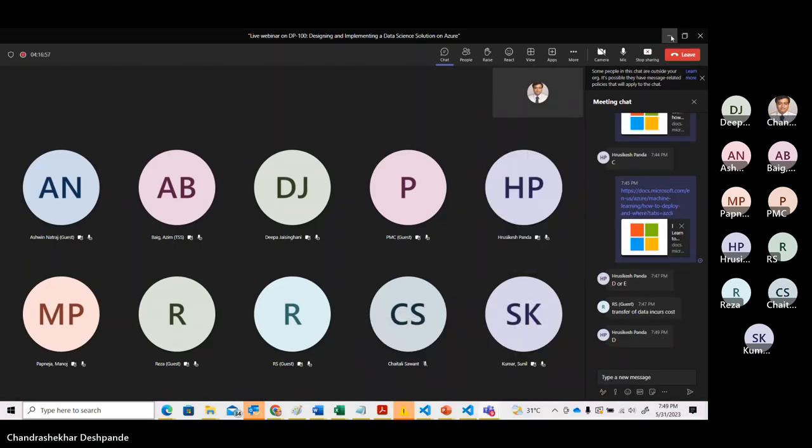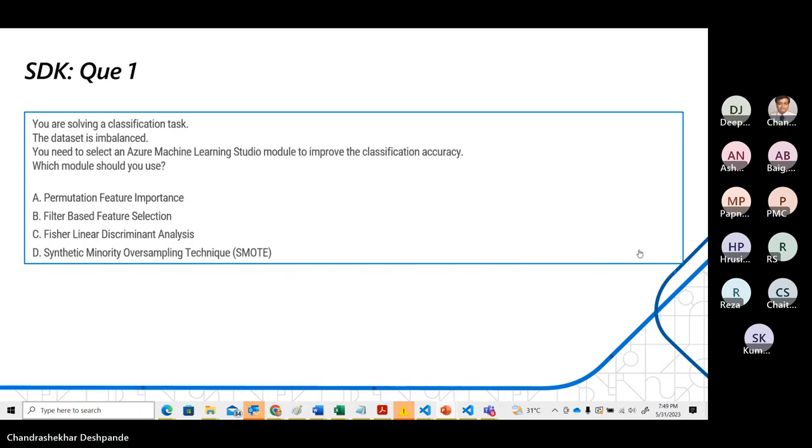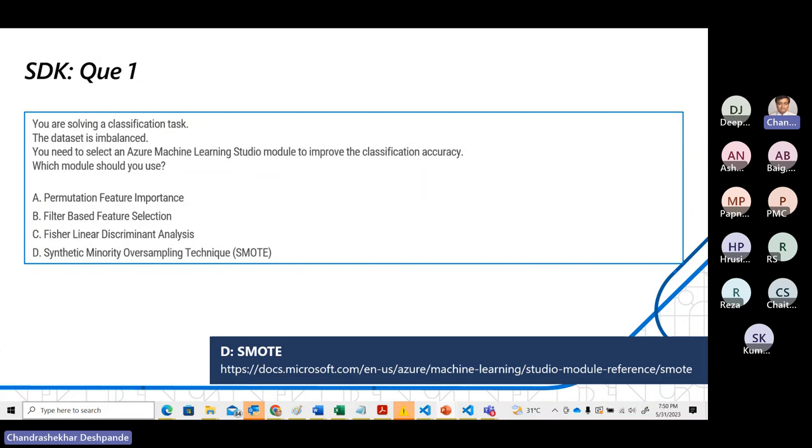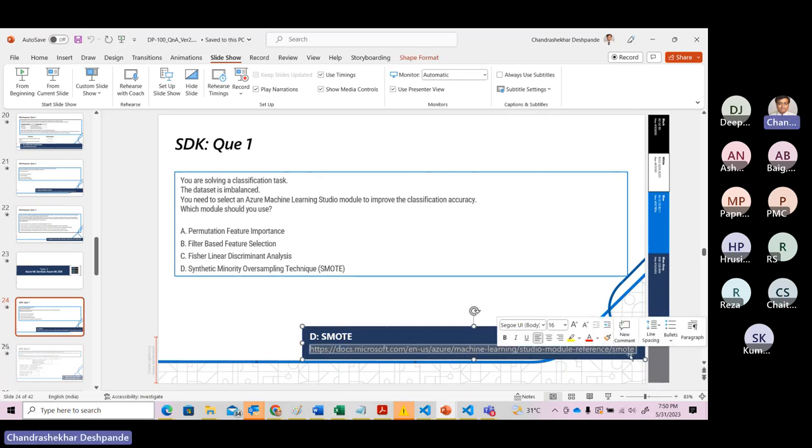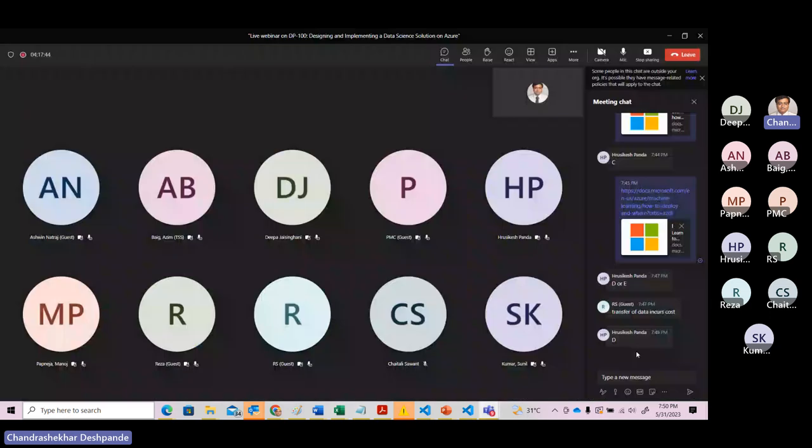Rishikesh says answer D. Smart. Permutation feature importance, filter-based feature selection: filter-based feature selection anyway will not help you fix the problem of imbalanced data. Linear discriminant analysis also will not help you fix this problem. What is the purpose of SMOTE? The purpose of SMOTE is to balance imbalanced data. So the answer D should be correct, and I think Rishikesh has given the correct answer. I'm sharing this link with you so that you can explore more on SMOTE.